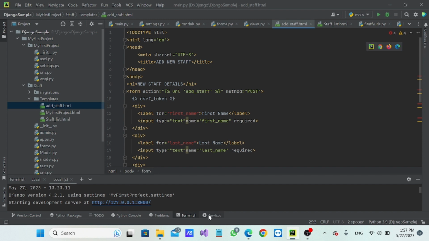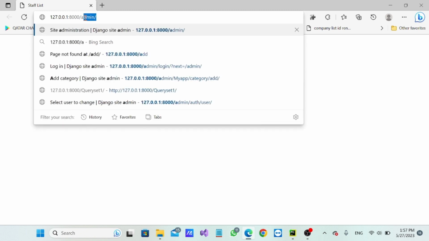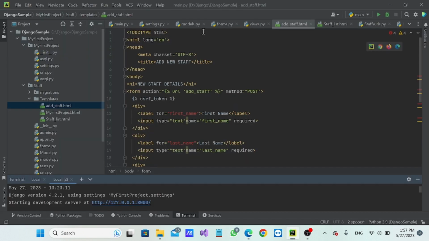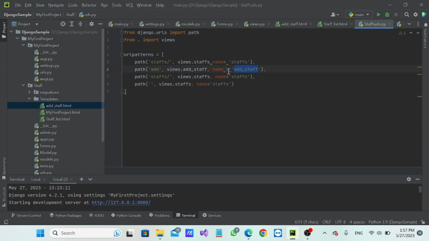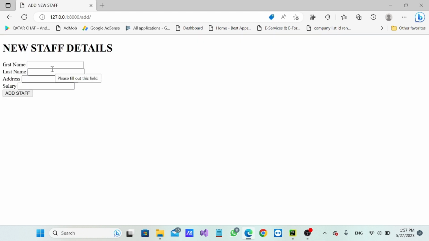Okay. So let's go in this page. Not showing. So it means we have to mention it here. So where is the URL stuff? Here is the slash. Let's add the slash and go back, refresh. Good. Ta-da. We received a new form.